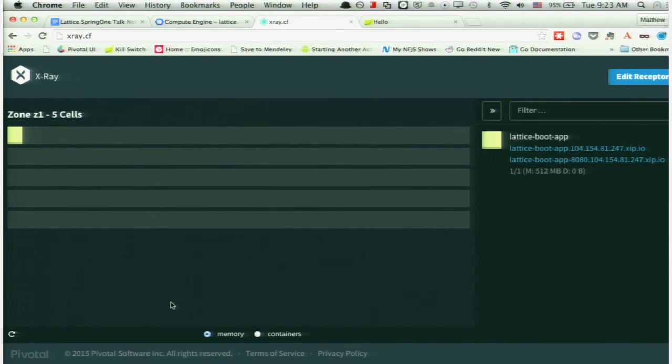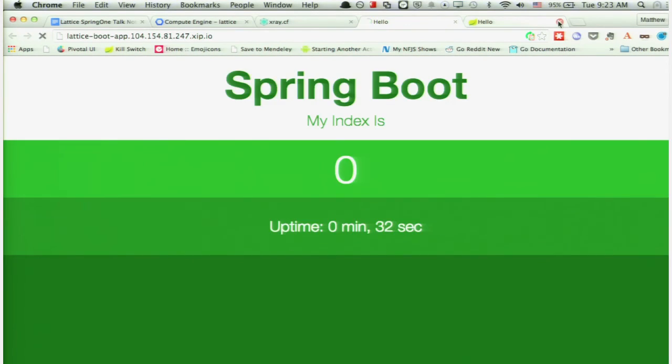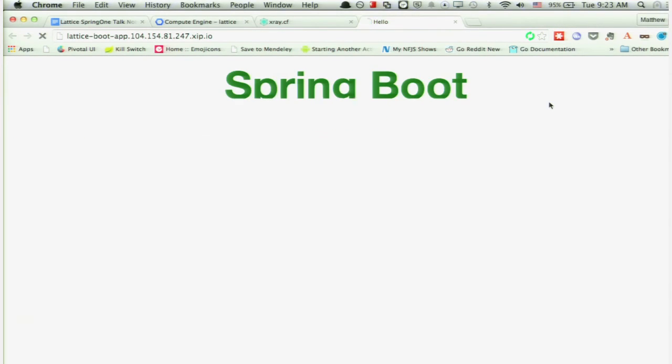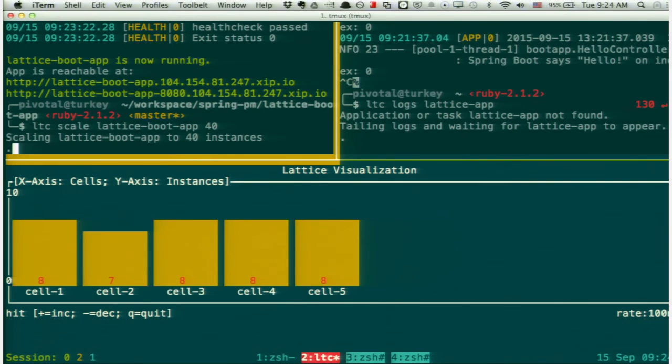But one app's boring, right? I want a lot more than just one of these. So let's go over to that. And I've got this one auto-refreshing, and we'll see why in just a moment. Let's get some scale. Let's try 40. Look at all those auctions.